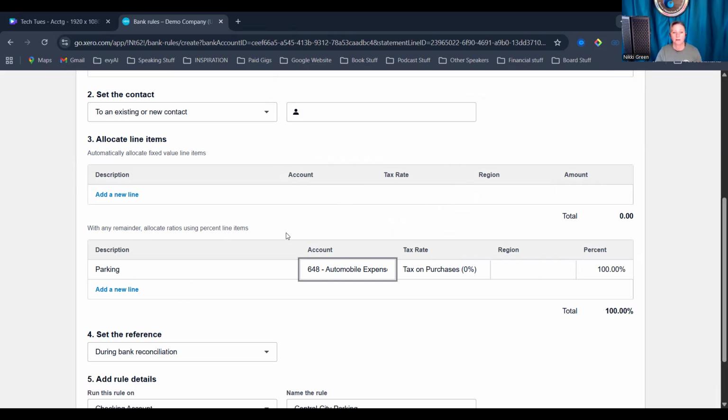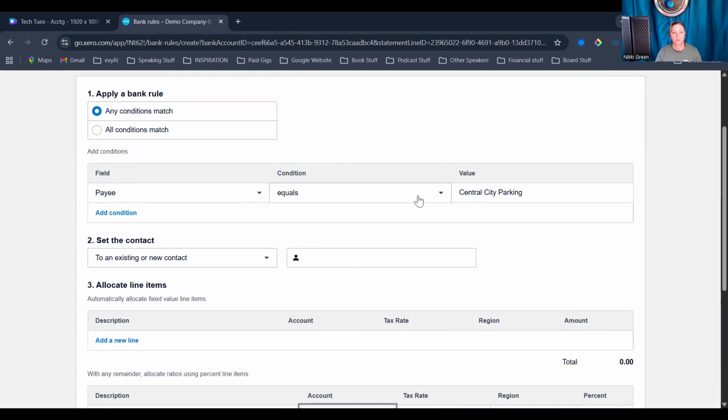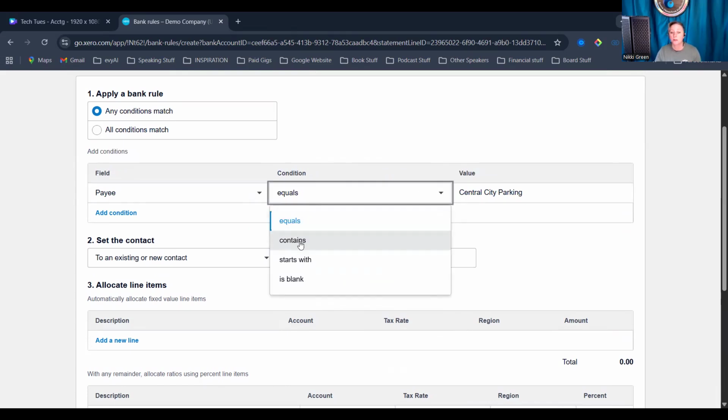So anything that is from this particular City Central parking and this fake bank account, you can say equals, but you can also say contains. I like that sometimes, because sometimes the bank will send new or different information in there, and contains will help it match more often. And it may match things that say, you know, just generally parking if you want to.